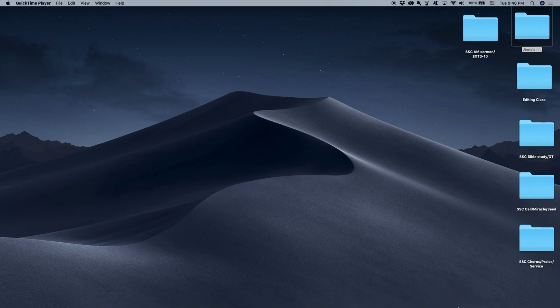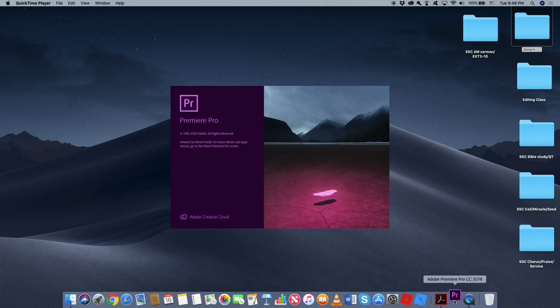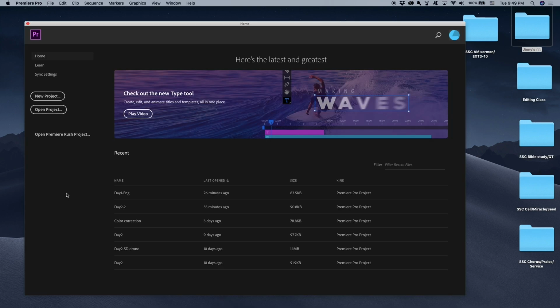First, you need to open Premiere Pro. Just click it. It will open the program. It takes 10 to 20 seconds depending on your computer. The box will be opened like this. This is the first screen that you will see.